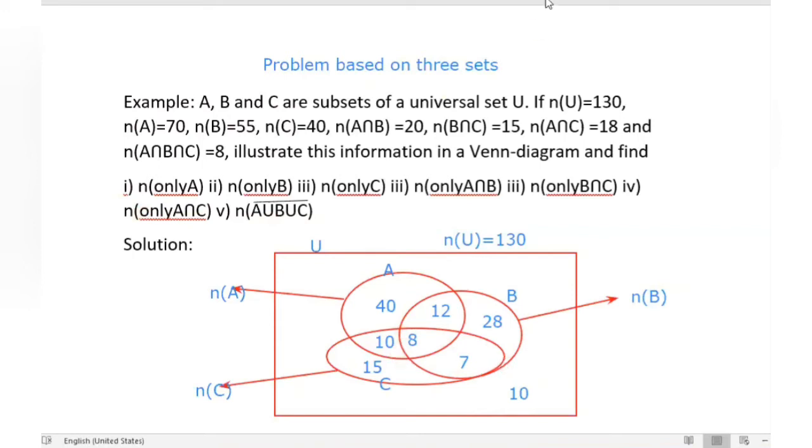I guess you have no problem here. So I'm writing directly. Answer here: only A, 40. For only B, 28. Simultaneously you can see the diagram: 28, and only C 15. Only A intersection B, 12. Only B intersection C, 7. And only A intersection C, we have 10. So no doubt, and the complement is also 10.